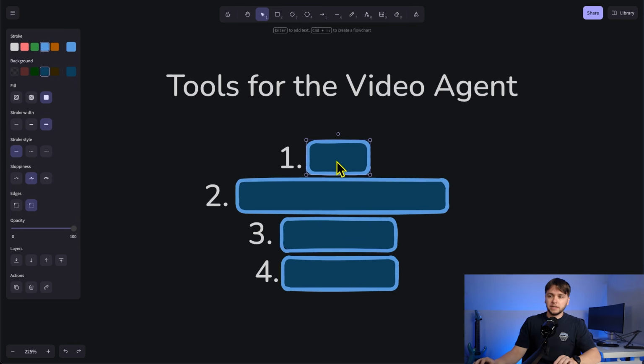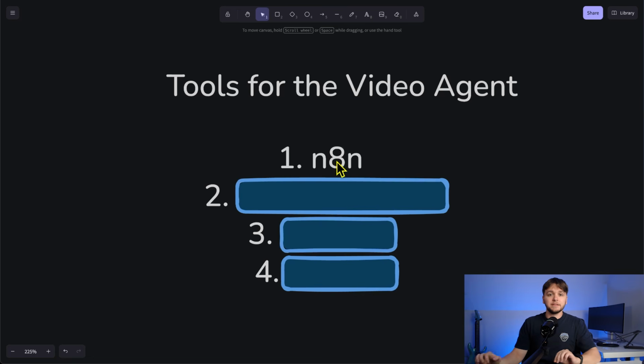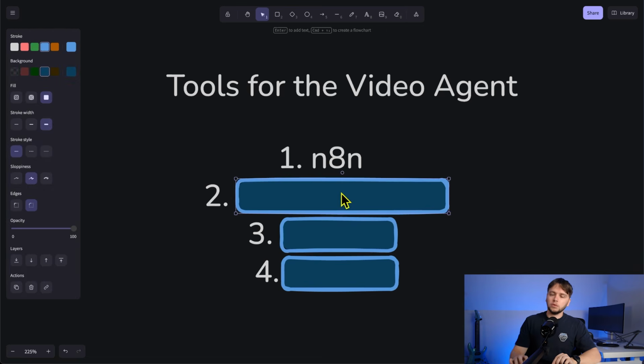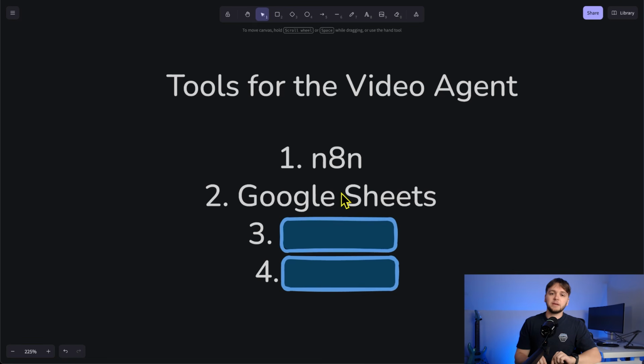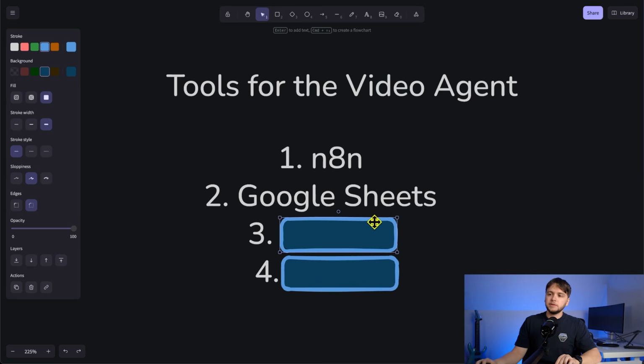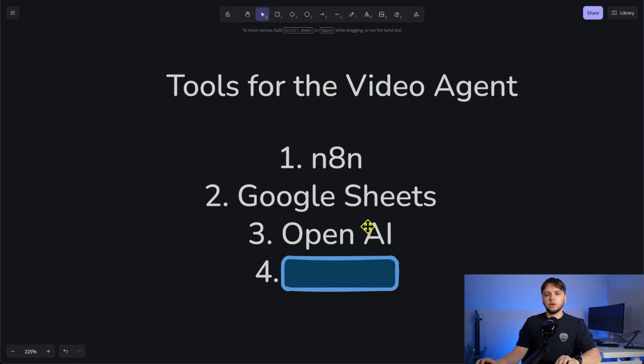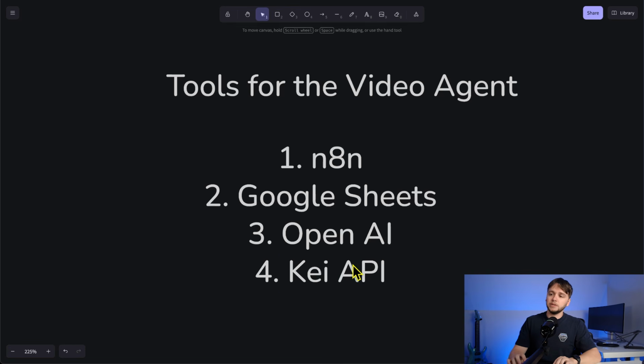First and most important, you'll use n8n. n8n is a free to use automation platform with drag and drop nodes, and you don't need to know how to code. Second, we'll need Google Sheets, and we'll set up credentials to connect the sheet to our automation. Third, we'll need to use OpenAI ChatGPT for our AI agent. So we'll set up OpenAI credentials as well. And finally, we'll need Kie API credentials so that we can use their Sora 2 API for the video generation. And that's it. So let's get started.